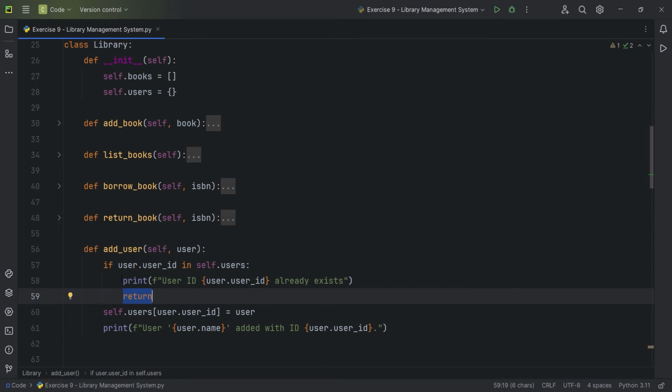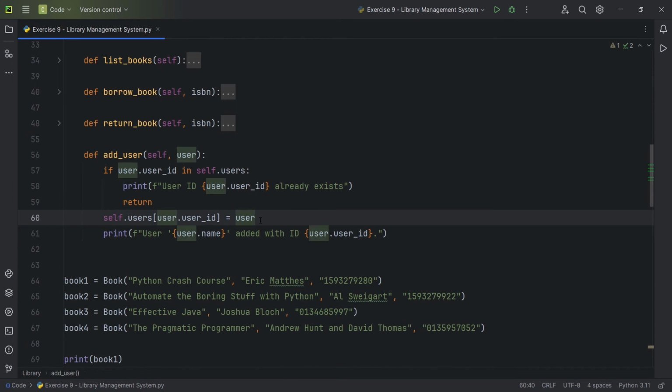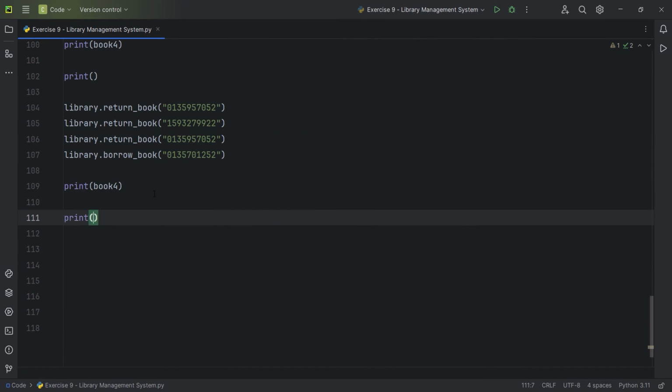Now, if we don't find the user already in the library, we add a new entry into that dictionary using that user ID as a key, and we set the value as the user. And if you don't know how dictionaries work, again, I'm going to link the video of the dictionaries somewhere at the top, and you can follow it. I'm not going to delve too deep. We've already covered this so many times. Let's go ahead and test this one out.